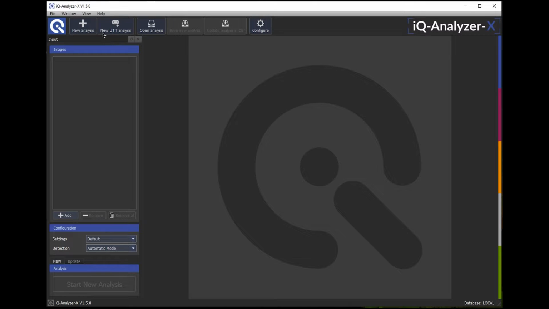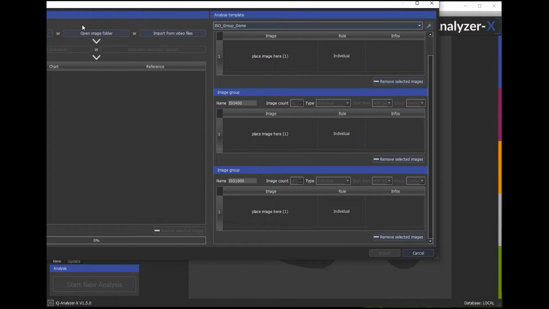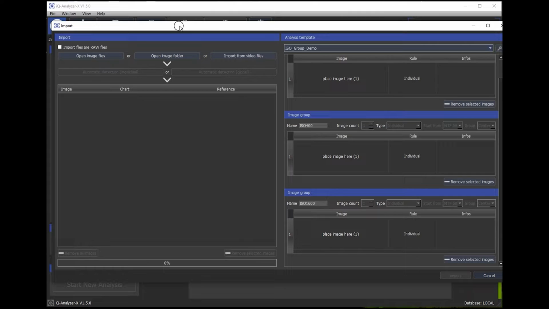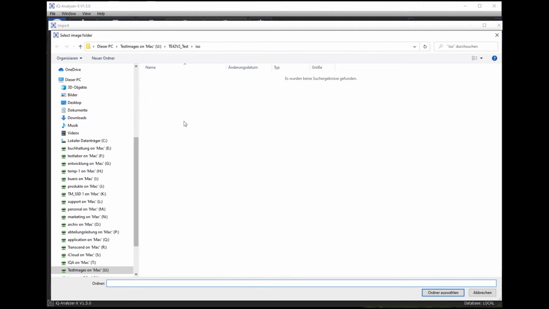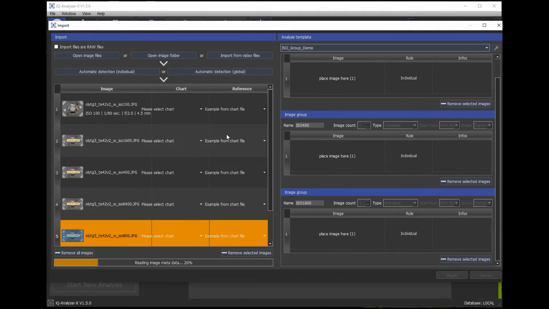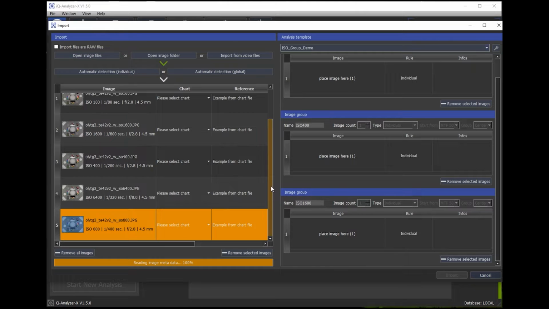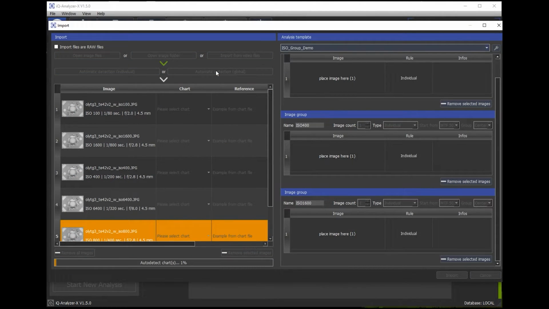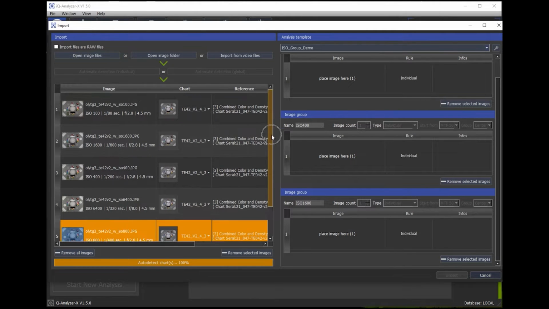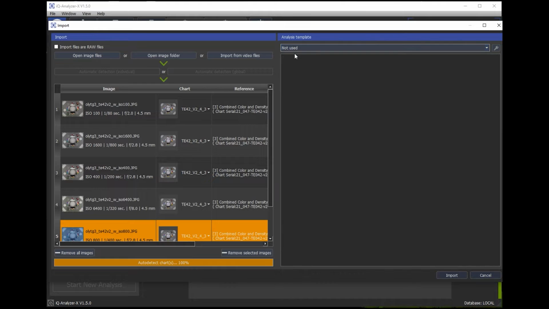How to handle multiple files in the IQ Analyzer X. So we go onto a new analysis, and now we open an image folder. Okay, so all images in the folder are now shown here. As I know, they are all from the same chart. I do an automatic detection globally, with the assumption that all images are the same. So now here on the right, I can use different templates.